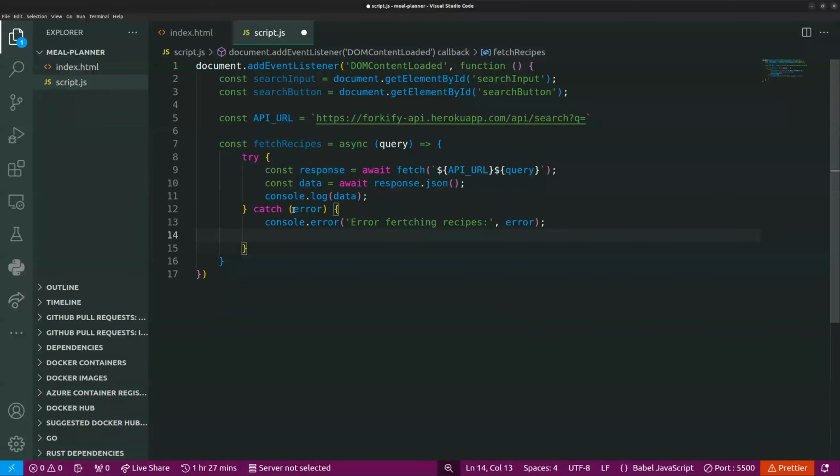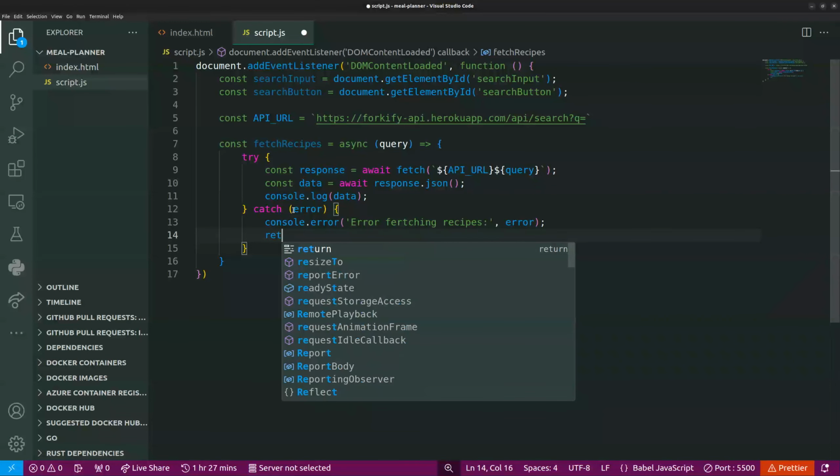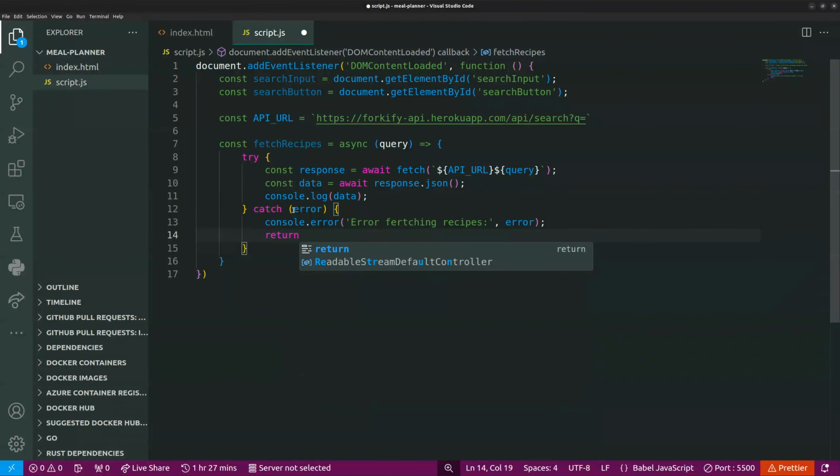And again, if there's an error while fetching, we'll return an empty array to the user. But let's go to the browser and see how this looks.